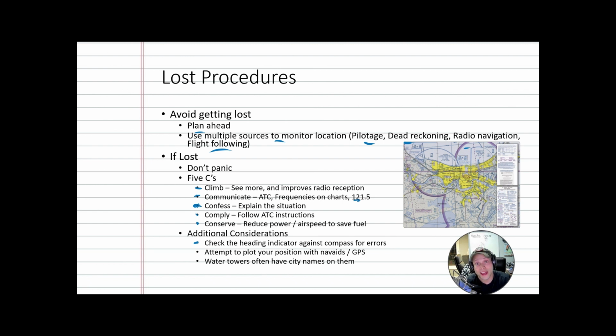If you notice that both your attitude indicator and your gyro or heading indicator are out of whack, then your vacuum system's kaput. So use your compass instead. Now, you can use VOR stations, and I think we've talked about it in the past. If you've got one VOR here and another VOR here, you can get radials from both of them to figure out where you are. You can draw them on the map.